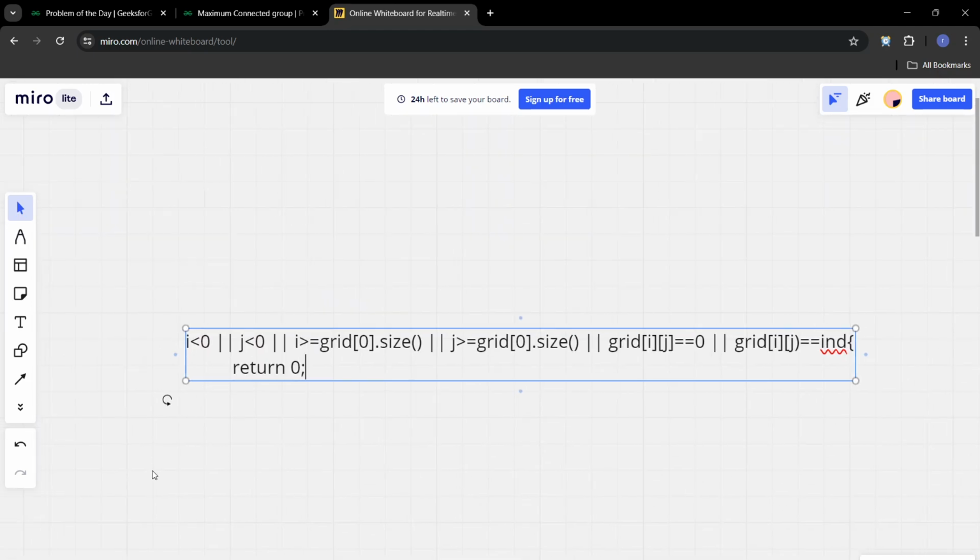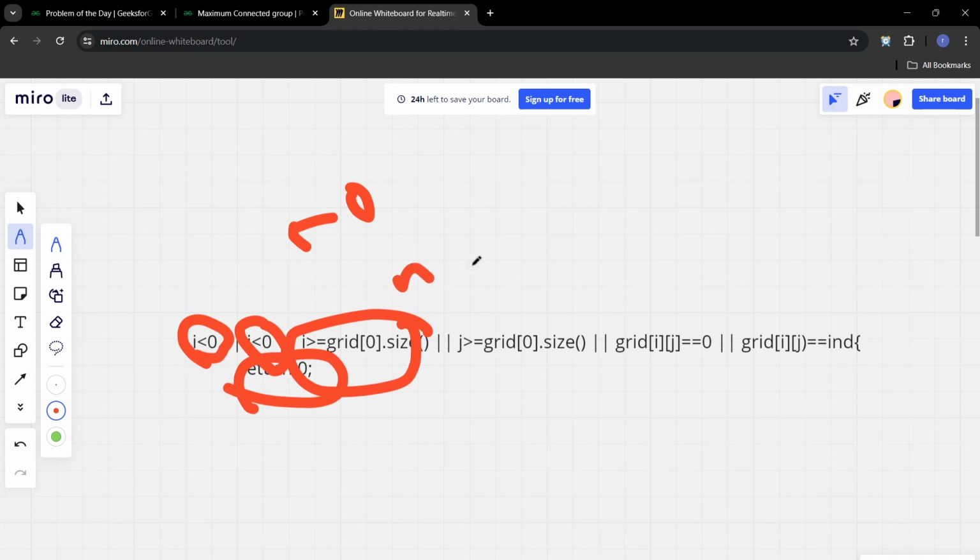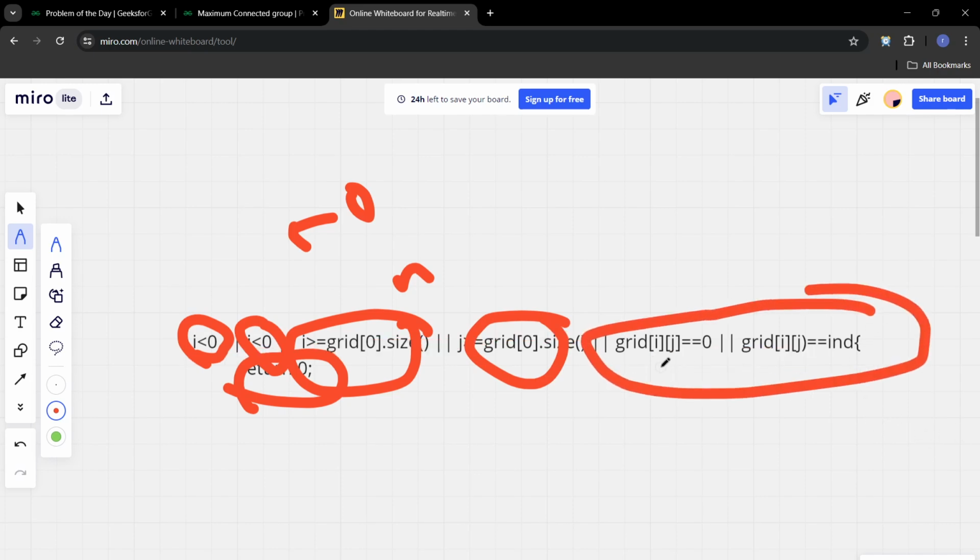See, if I give this call, i less than 0 means what? Below 0, nothing is there, right? So it should return 0. Obvious. j less than 0 is the same. These are obvious conditions, guys. You should know them properly. If the cell is 0, there is no island, right? So no need, I'll return 0.